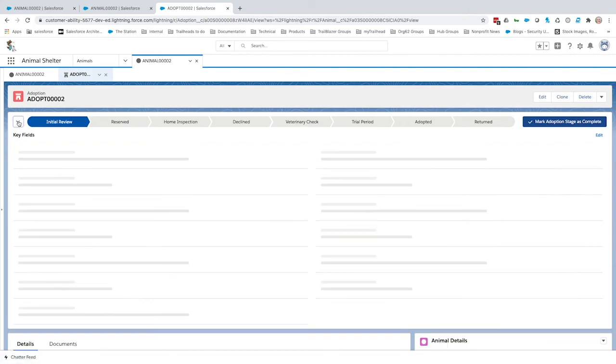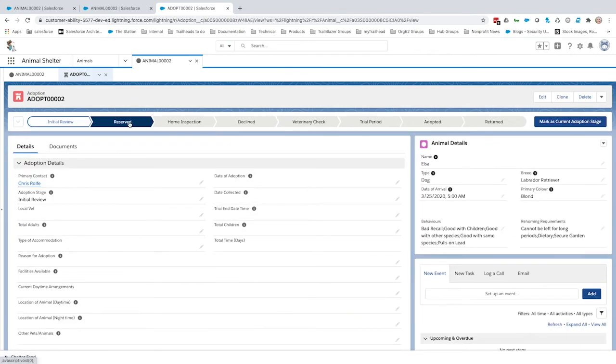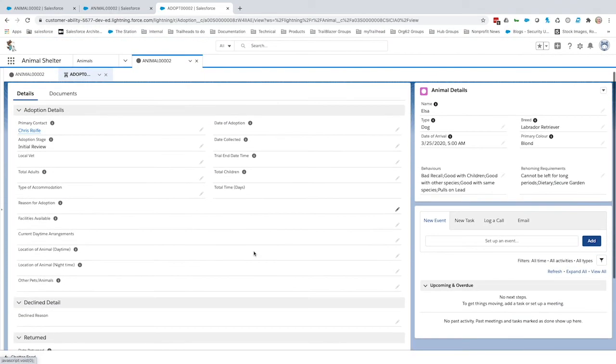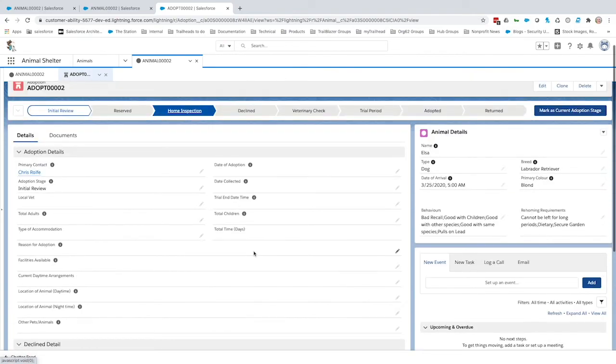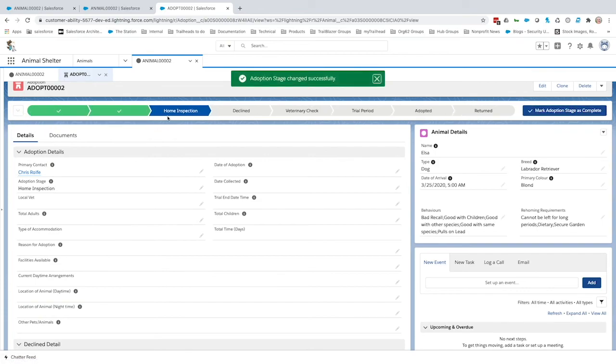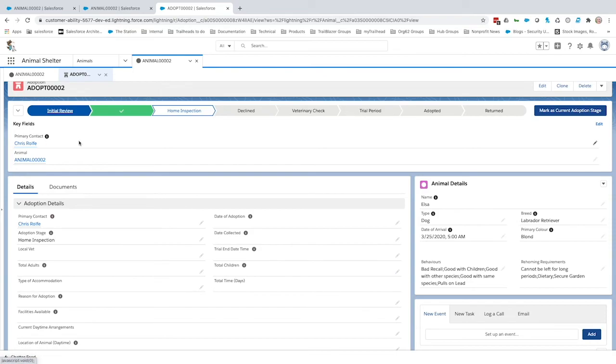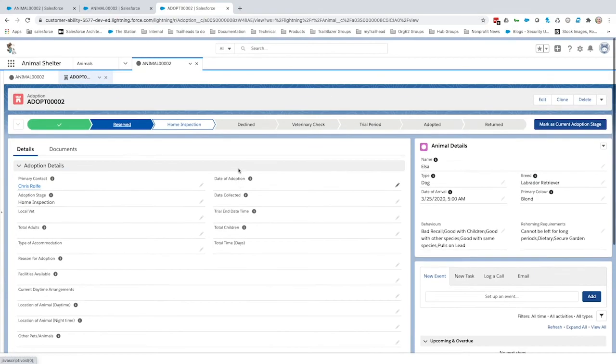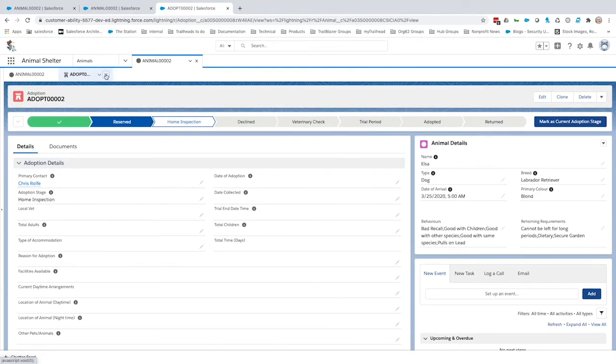So we might go through an initial review. Someone might come along and reserve the animal. There might be a home inspection. And at the time all of these are filled in, there's obviously additional information you could be capturing in the list here of what needs to be done. So let's say that we're going to mark that as a home inspection. And additionally with Path, not configured here, but you can configure guidance and key fields that need to be completed to help you through that adoption process. So that's adoption of the animals.